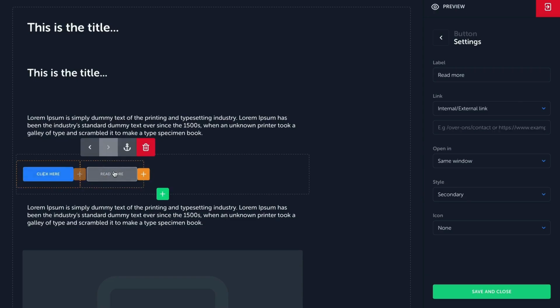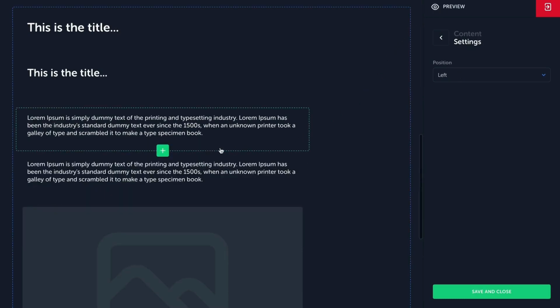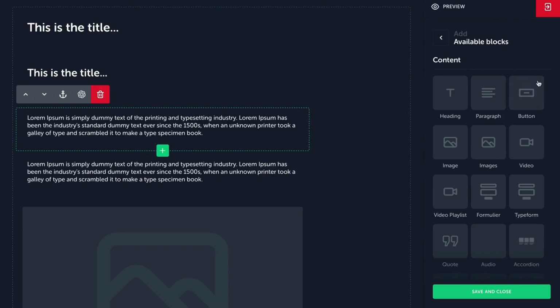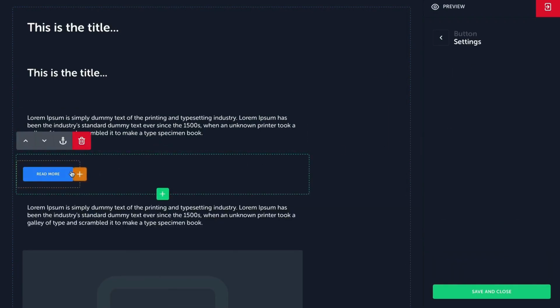Remember, this is especially useful when you have two buttons to distinguish which button or call to action is most important. Then, in that case, you would use primary. You can then preview your page and check to see if this button works. Now you know how to make a button.